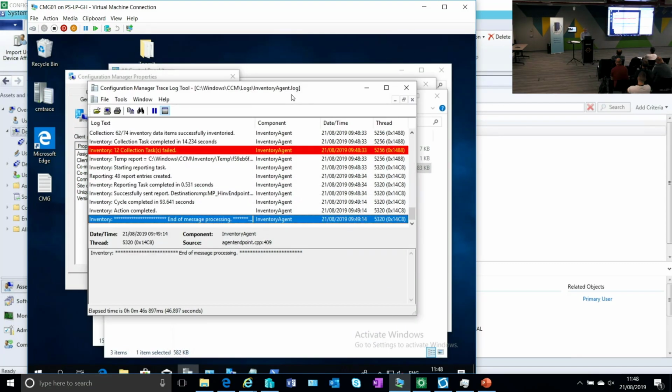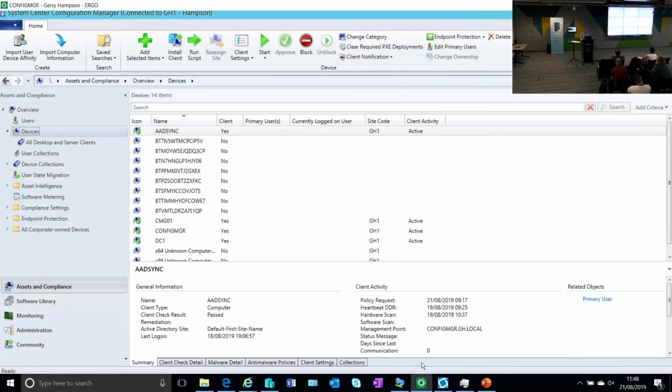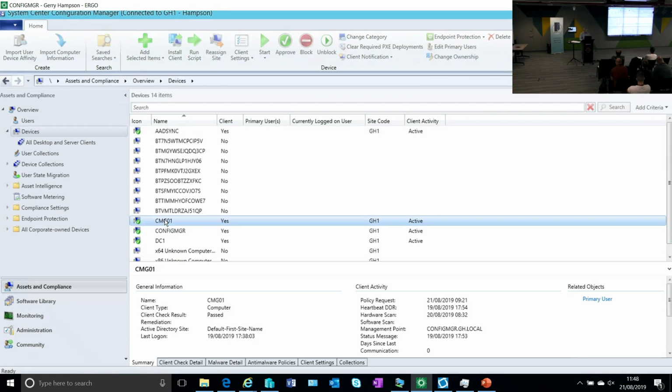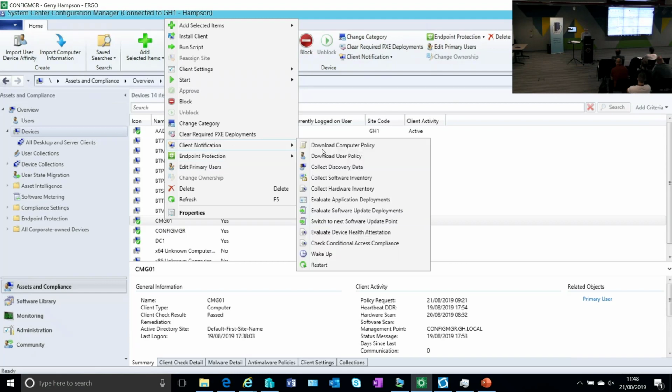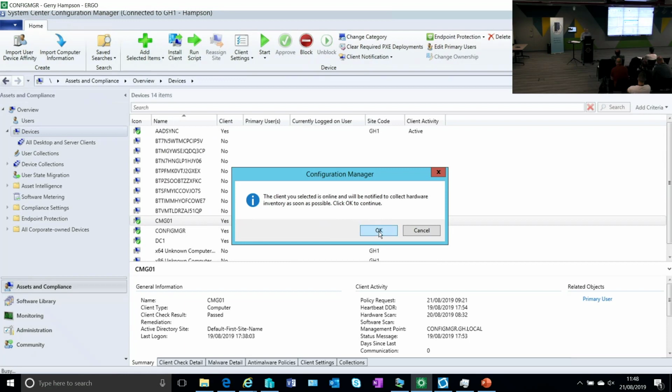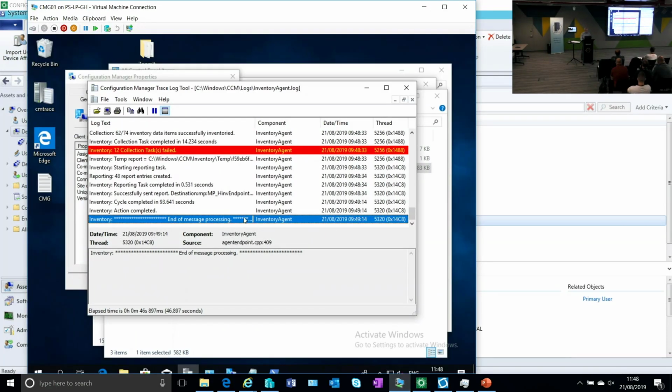So what can we do to manage this guy? Wouldn't it be great if we could just mess with people? This is my server, which is in my home lab. I'm just going to kick off some hardware inventory on that device, which the actual client is sitting on this laptop. And we just see what happens. It might take a few moments for that to kick in.